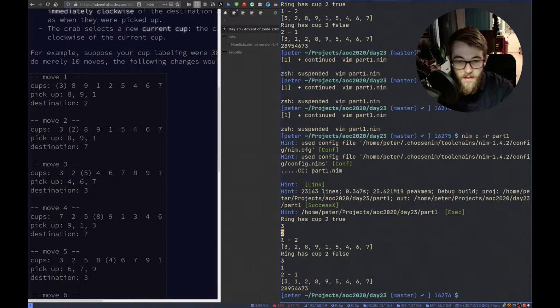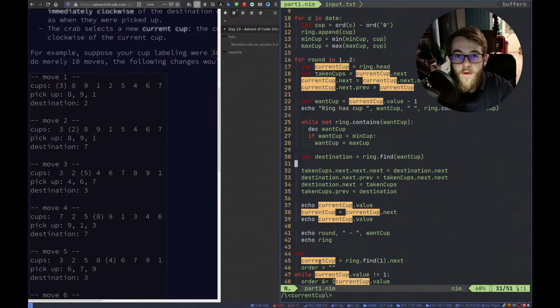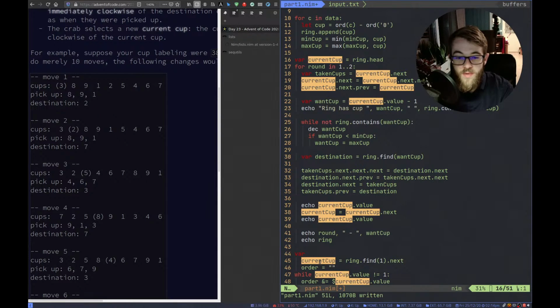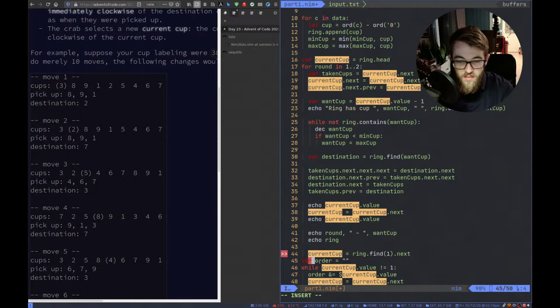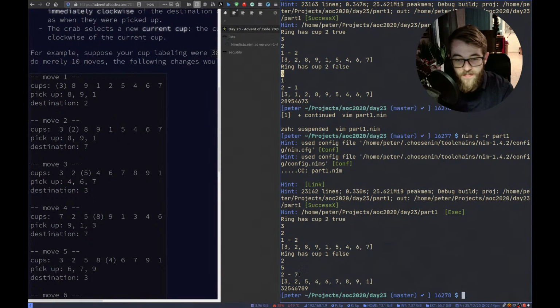And that was the step we did there. So it goes to 2. But here it still says 3. Did I mess up current cup? Oh, that should not be in the loop. That should be outside of the loop. I was a bit surprised when that was not in this scope. There we go. Now it gets 7.